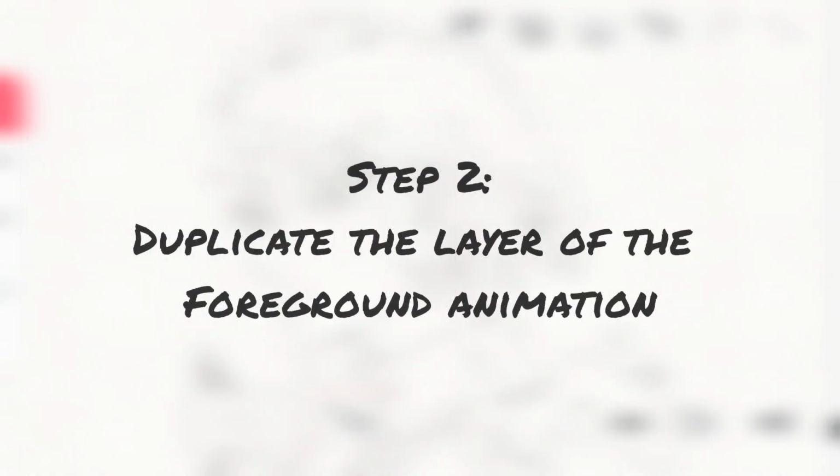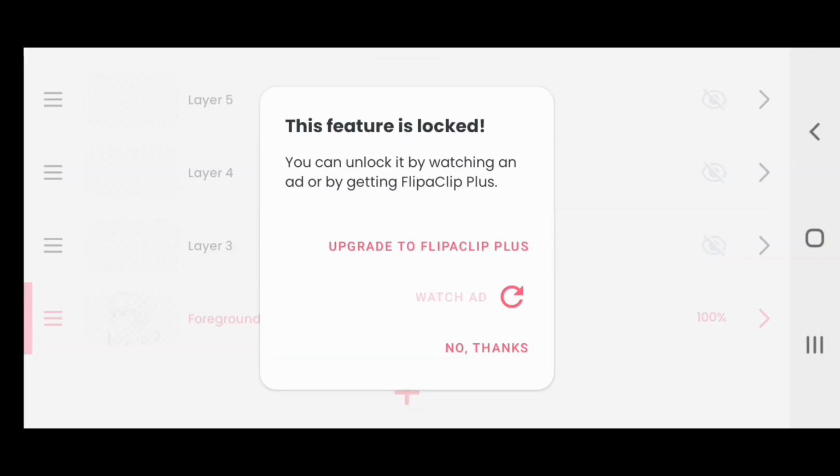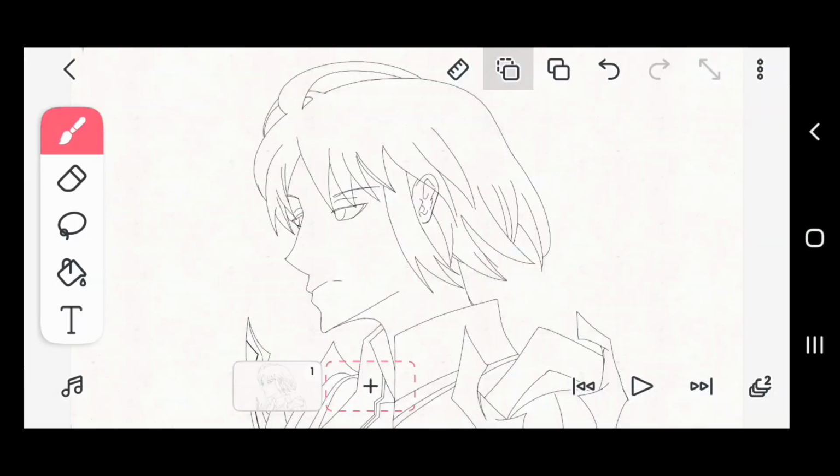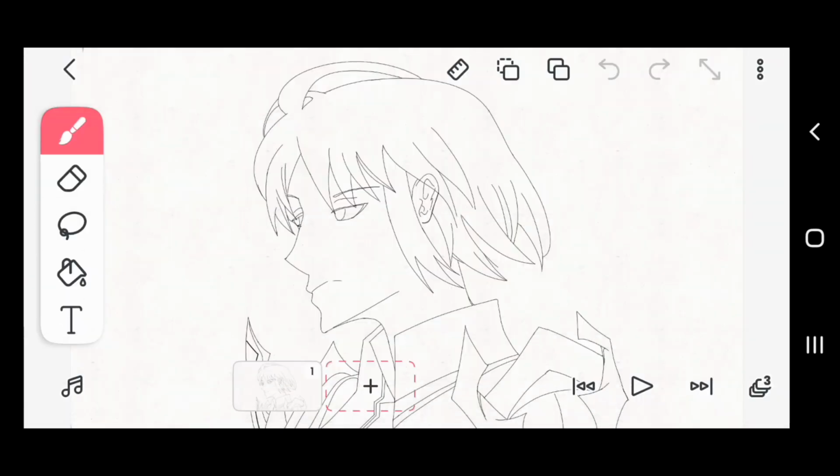Step 2. Duplicate the layer of the foreground animation. Let's say this feature doesn't work on your FlipaClip, you can always copy it and paste it on a new layer above it and call it a duplicate layer.